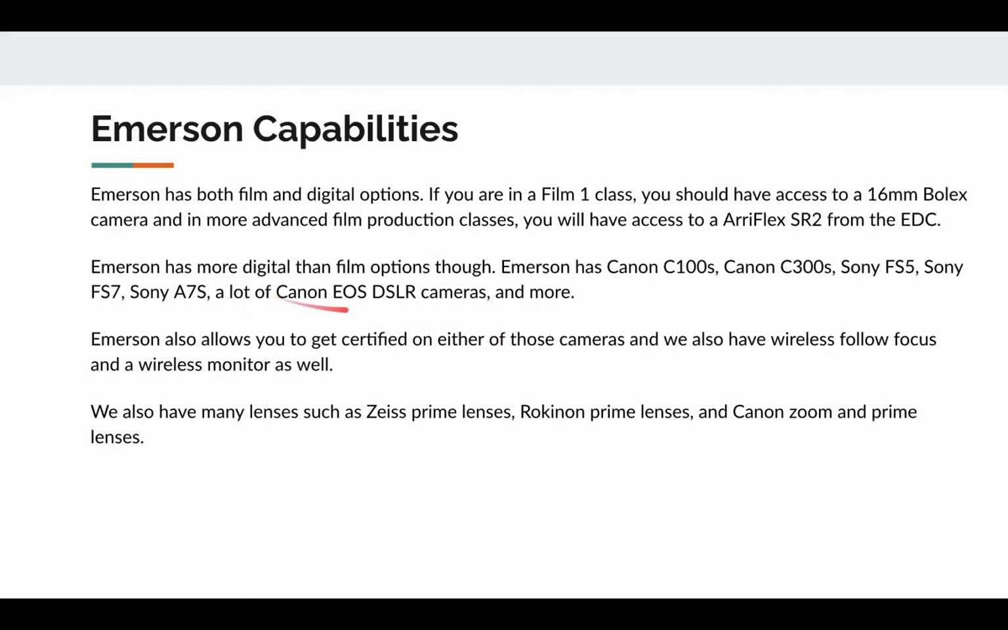And then also you have access to a Canon EOS DSLR camera in case you have no access to any cameras to shoot on any project. They're very easy cameras to use for photography and video. Emerson also allows you to get certified on either of those cameras, and we also have a wireless follow focus and wireless monitor to go along with that with the transmitters. EIV has that, I'm pretty sure. EDC has that, I'm pretty sure.